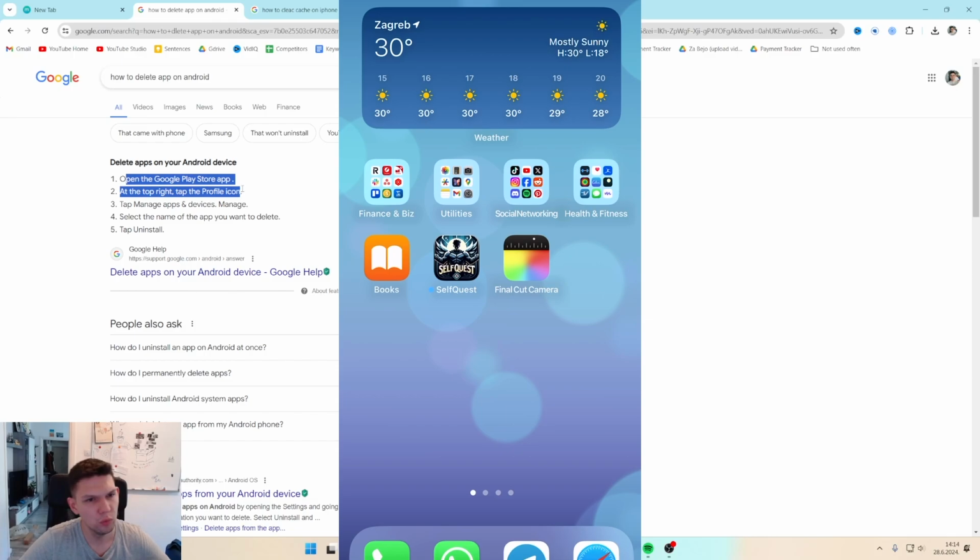You need to open Google Play Store. At the top right, tap the profile icon, tap Manage Apps and Device, then Manage, select the name of the app you want to delete, and then uninstall it. And install it once again.